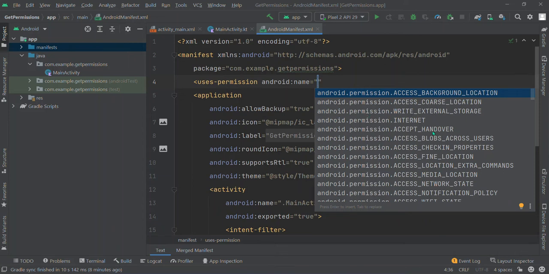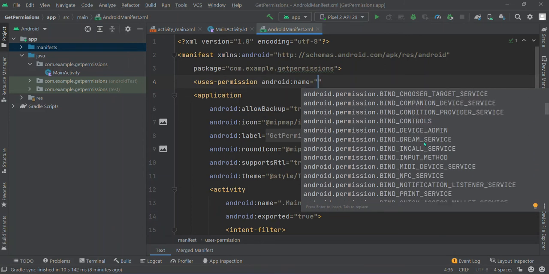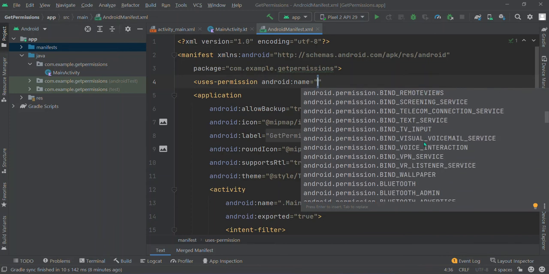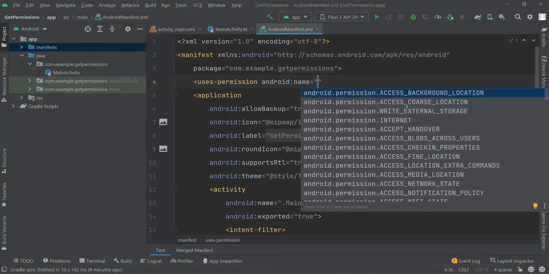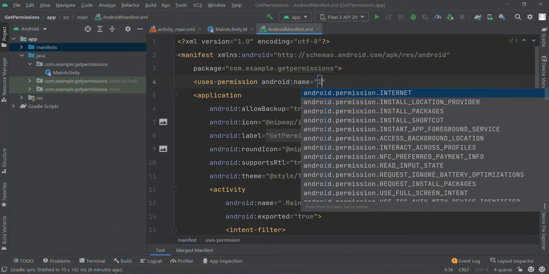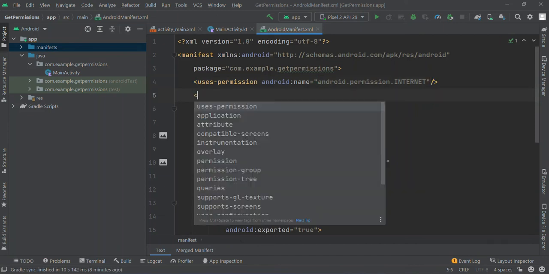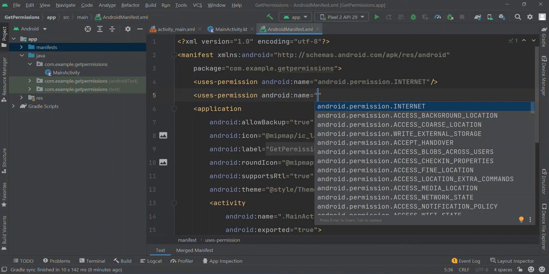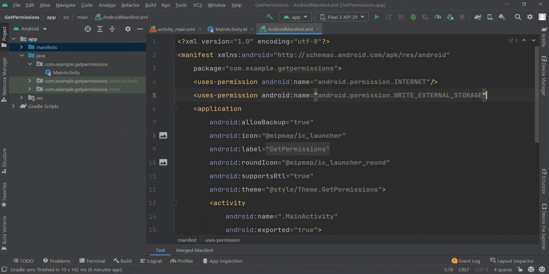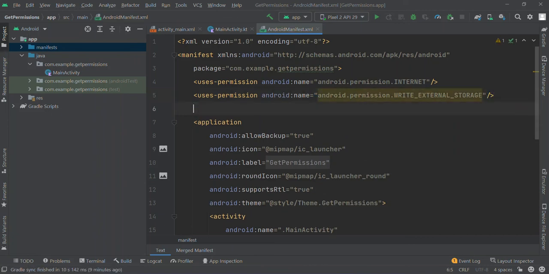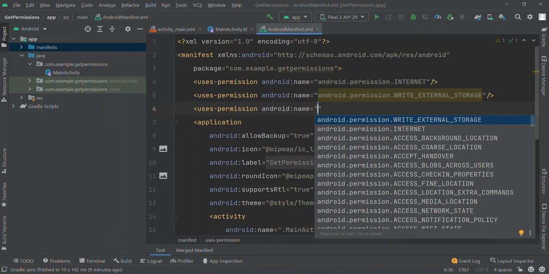These are all the permissions, and mostly all are clear from their names. In this example, I want to show you an example of less sensitive and more sensitive permissions. The less sensitive one, let's suppose, is internet. So the internet permission, and then closing this tag, again opening a uses-permission tag and writing the name, and the next one is a sensitive permission, for example, write external storage.